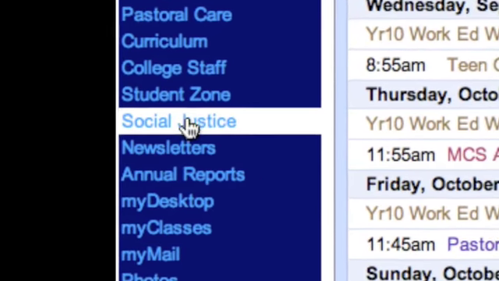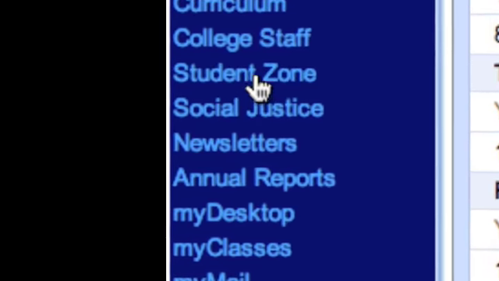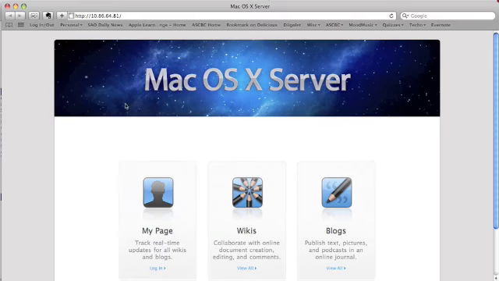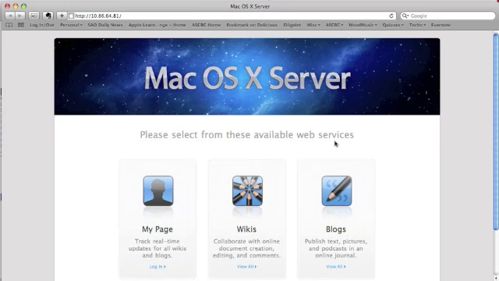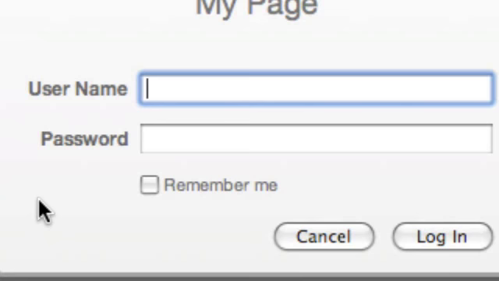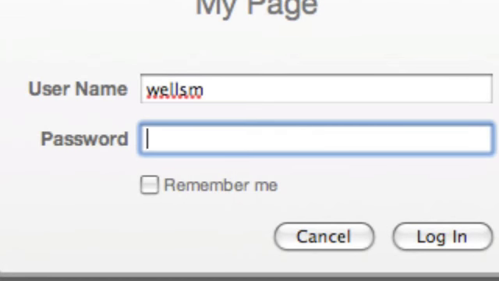And from there, if we go to Student Zone, we will see a link to wikis and blogs at school. The front page here presents us with three options. Go to blogs, to wikis, or my page, and I'm going to suggest that we simply go to my page and click login, and you use your standard username and password that we use when accessing the college network.